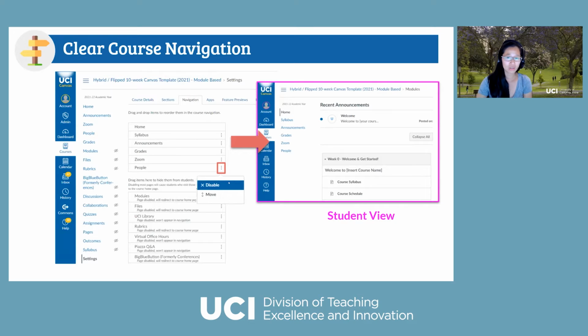So Canvas defaults to having this super long list of all of these enabled course navigation elements. And so you kind of want to clean this up a bit for your students, right? You don't want them to see a bunch of things that they don't need. So what you want to do for this is go into your course settings, and then disable anything that you feel like your students don't need. You really only want to keep those that are absolutely essential.